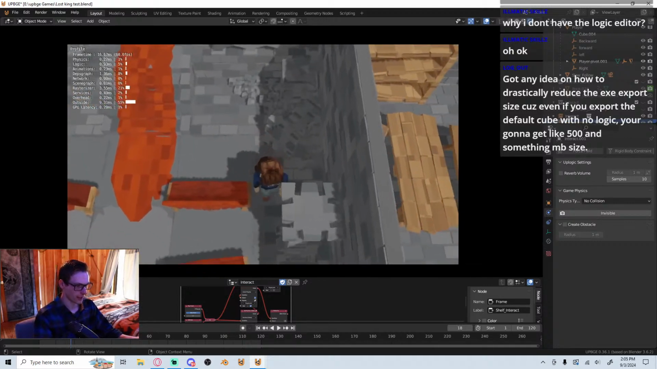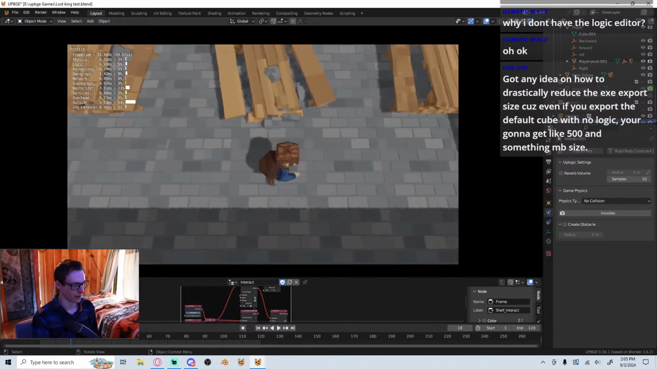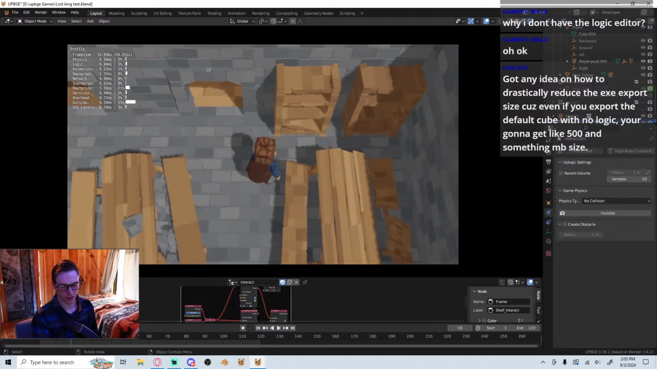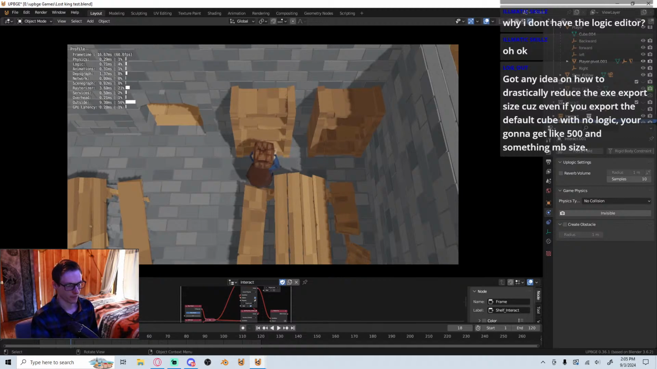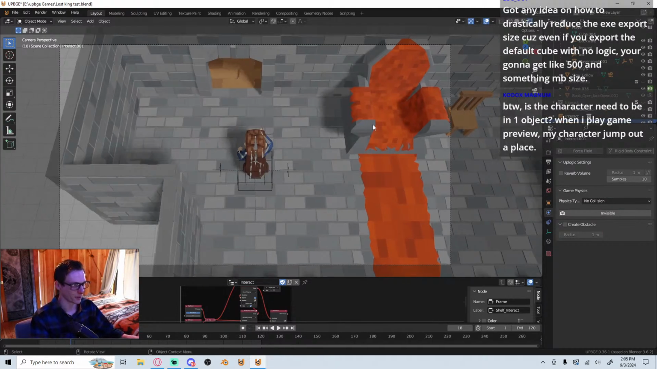Should be able to walk down here again. I'm actually pretty happy with the collisions too. I'm not getting hung up on a bunch of stuff. There we go. Still a little bit of a bounce.